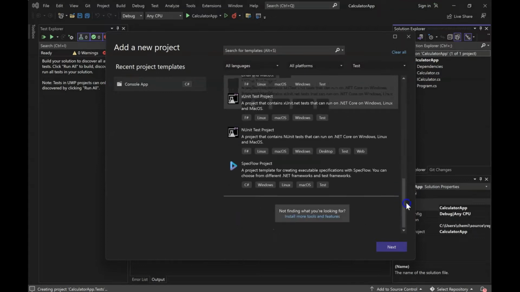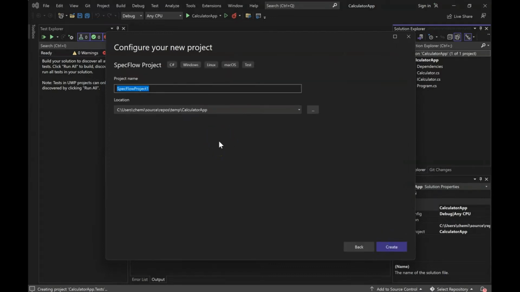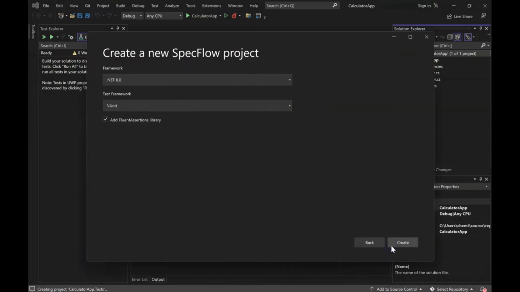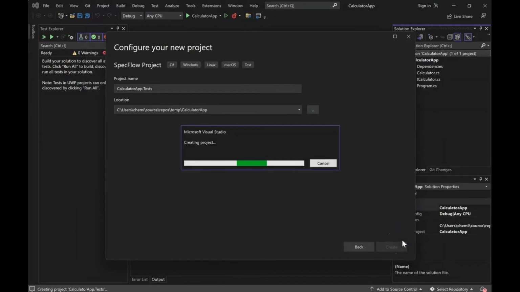So I'm going to go ahead and select the SpecFlow project template and select Next. Then I will specify a project name. In this case, I will use the name calculator app.tests. Then Create. Here I will set the test framework to be MS Tests. It doesn't really matter which one you choose. Then I will click on the Create button.